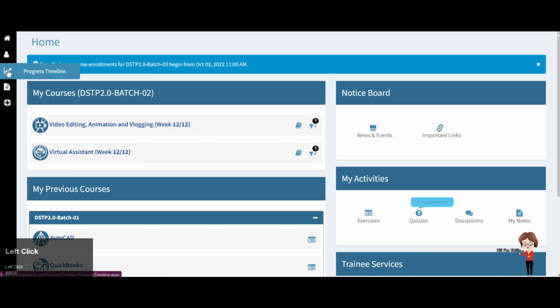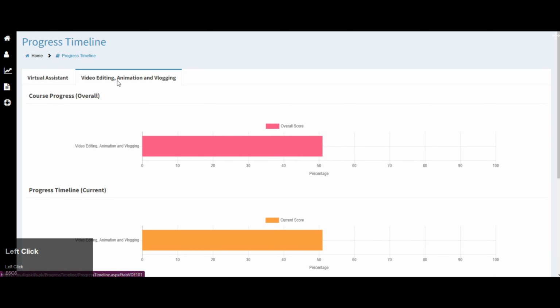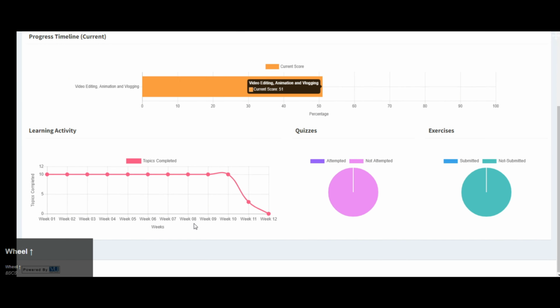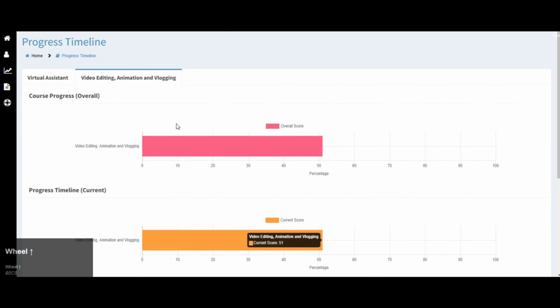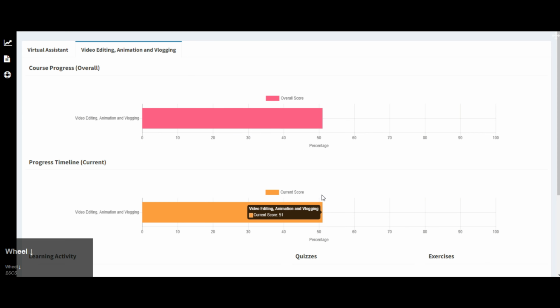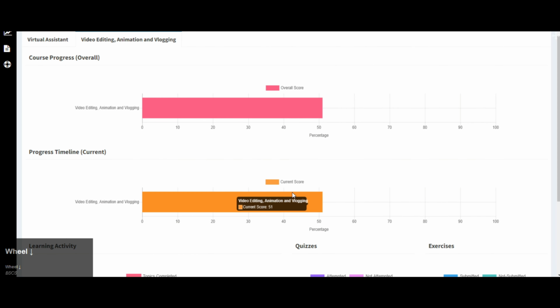This is the link and menu to view the progress of the courses. This shows my first course progress, while the other tab shows my second course progress. You can join 2 courses at a time. The graphs show the progress timeline. The pink color graph shows the overall score, while the orange color graph shows the current score of the course.